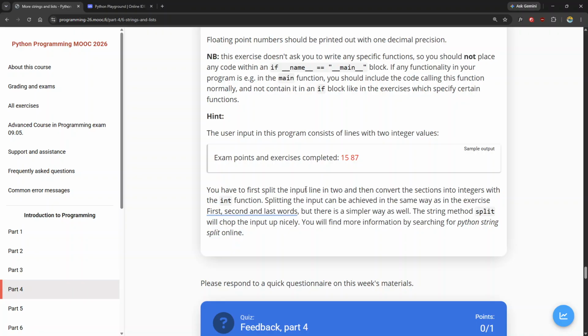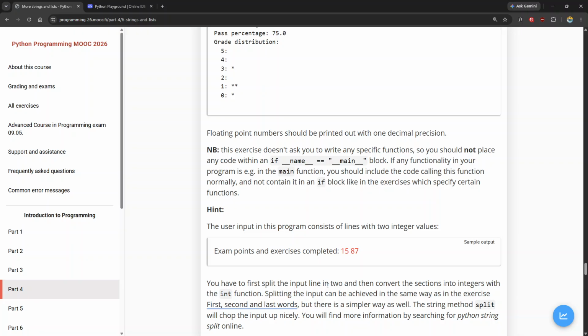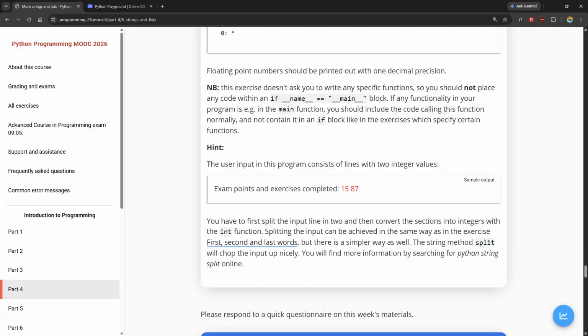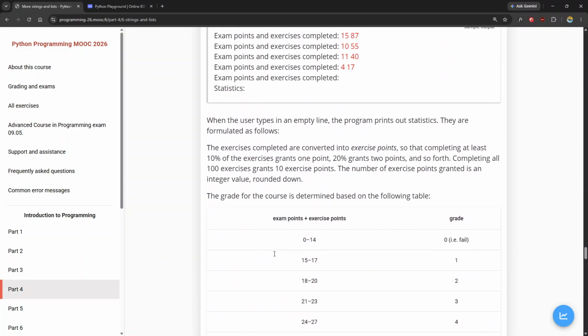Okay, so this is a very loaded exercise. You have to first split the input and then convert the sections into integers with the integer function. Splitting the input can be achieved in the same way as in the earlier exercises, but there is a simpler way as well. The string method split will chop the input up nicely. You will find more information by searching for Python string split online.